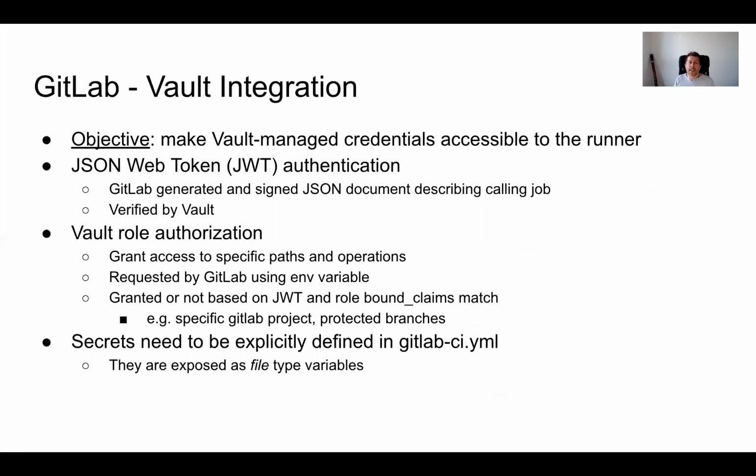From the perspective of GitLab, the objective is, of course, to make those Vault-managed credentials available to the runner so that you can have environment-specific credentials stored in the database. They're not managed within GitLab, but GitLab can still request them and use them as needed.